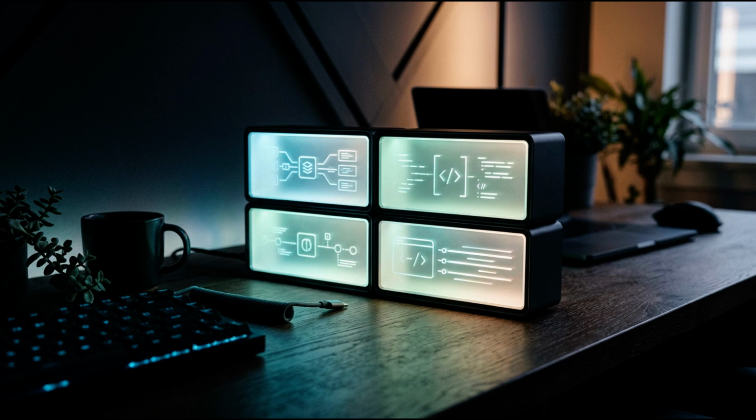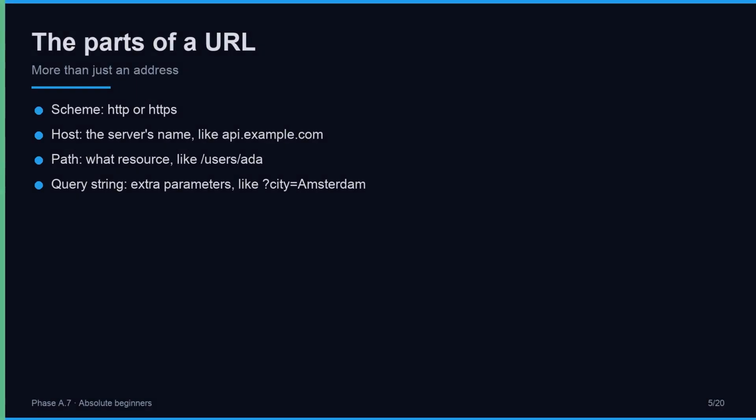Four compartments, one envelope. A URL looks like one long string, but it has parts. Let us break one apart. Scheme comes first, HTTP or HTTPS, which is the secure version. Then the host, the server's name, like api.example.com. Then the path, what resource you want, like /user/ada. Then, optionally, a query string, extra parameters after a question mark, like city equals Amsterdam. Each part tells the server something specific.